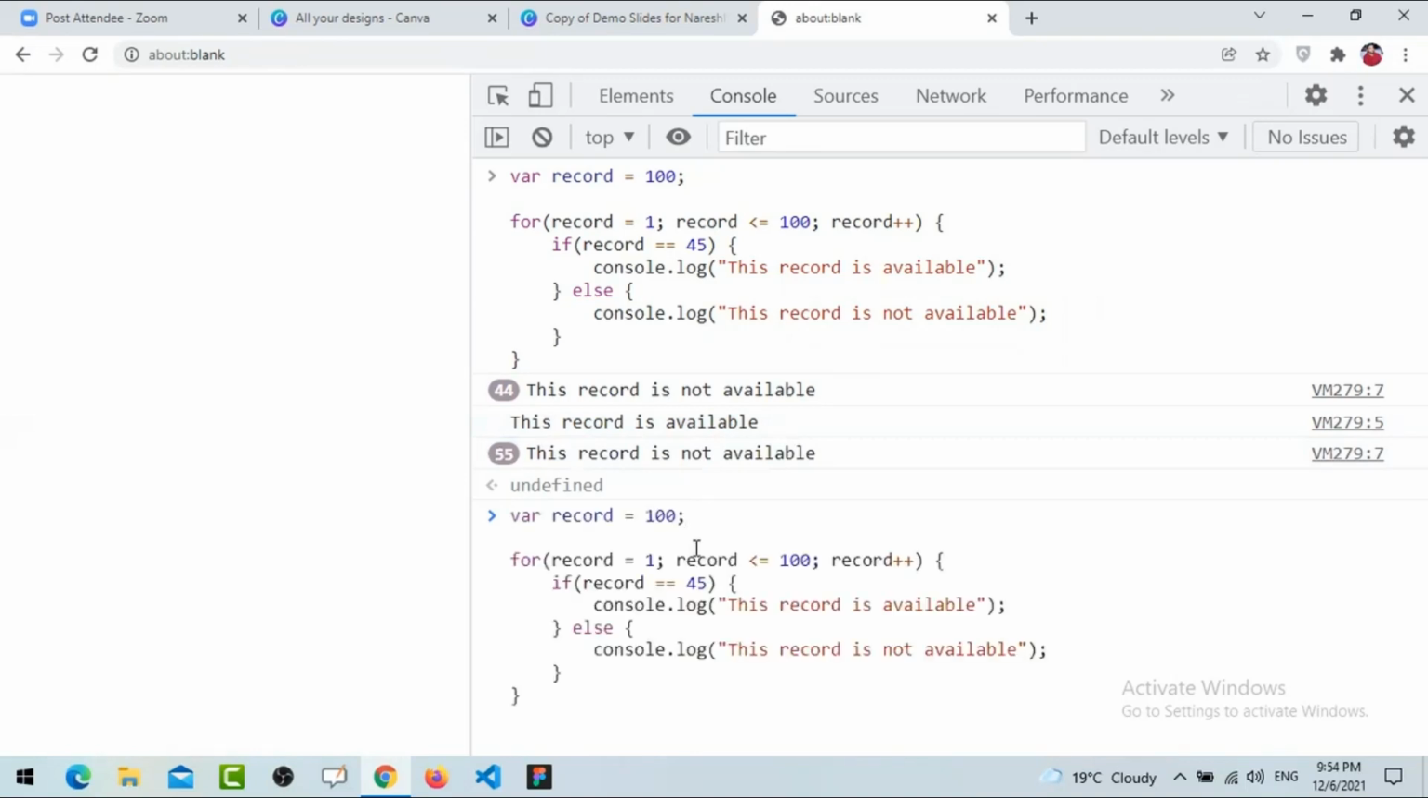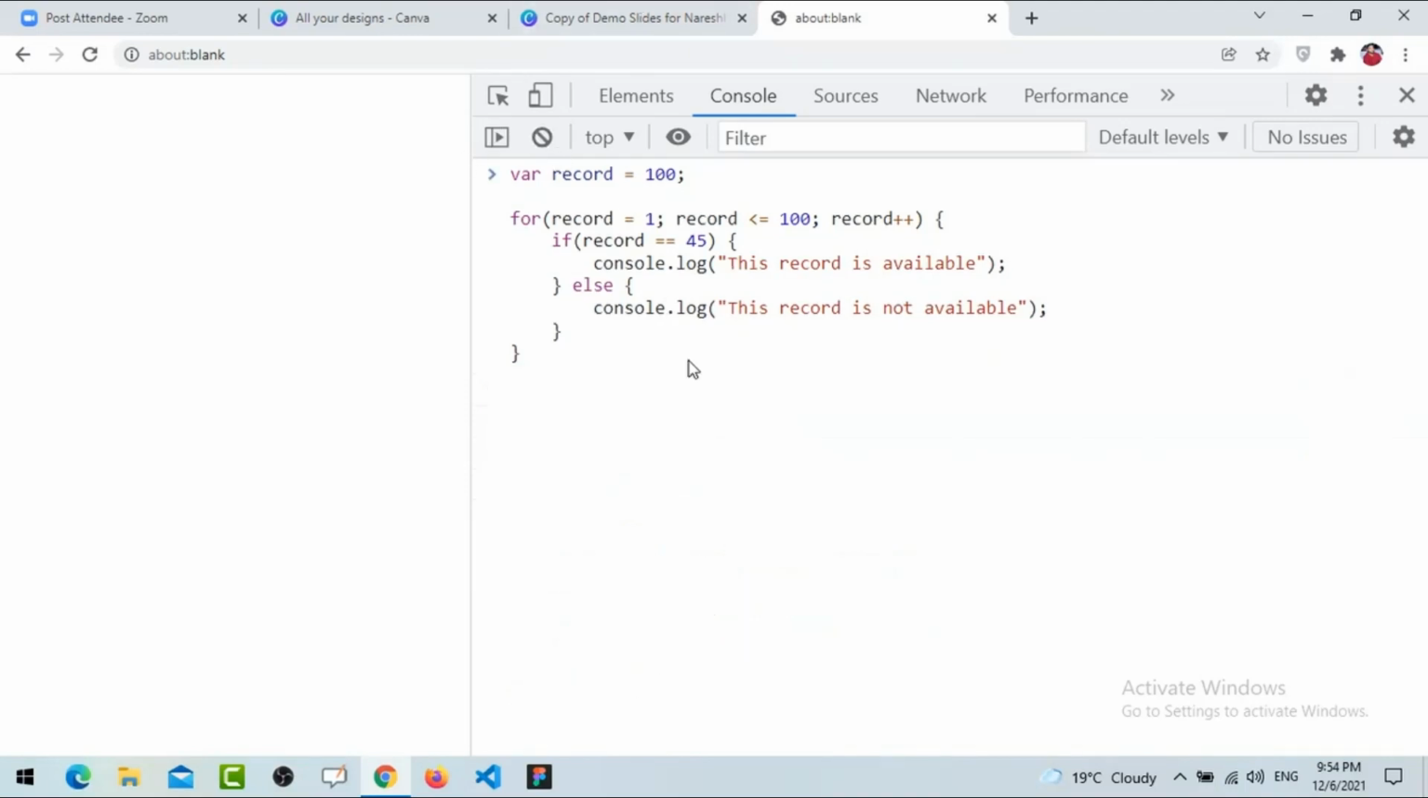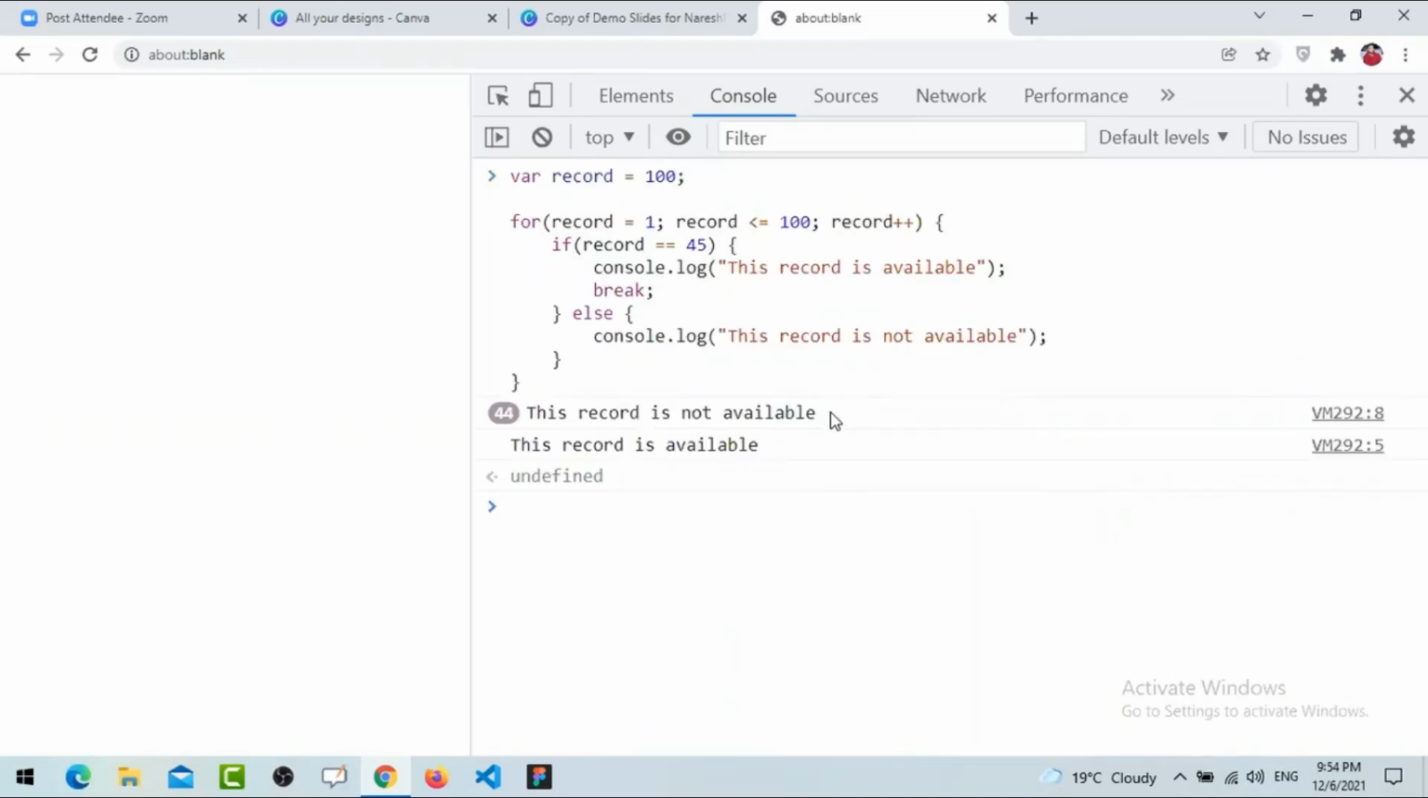So if you are able to find the record there, and you want to stop, what you have to do here, we have one keyword called break. So if you are able to find this one, break the loop. See, 44 times it was not able to find the record, and when it is able to find that one, it is just showing you that value, or whatever you want, it is printing that, and after that it's terminating the loop. No need to check further.